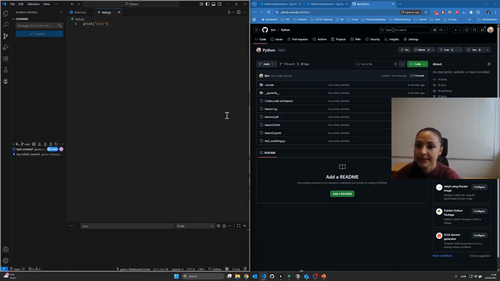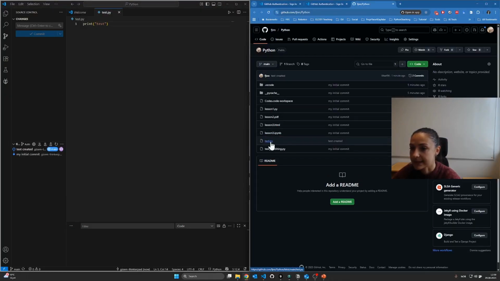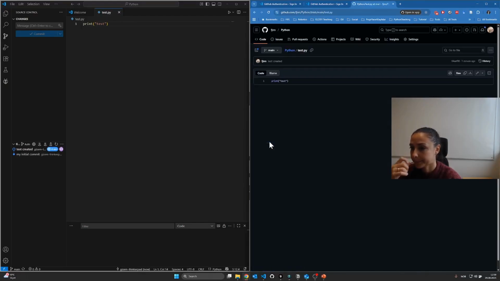Now my commit is updated. Let's see. My test.py is here, so everything is online. And you see my print test. So now another thing I would like to show you is to see what has been changed from before.